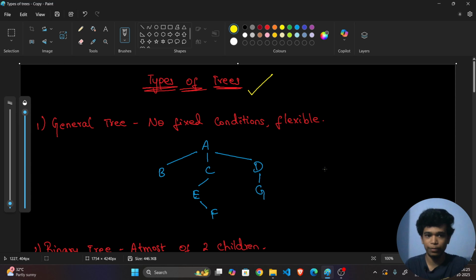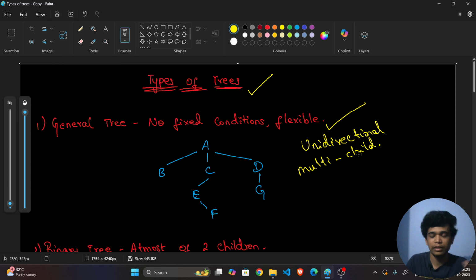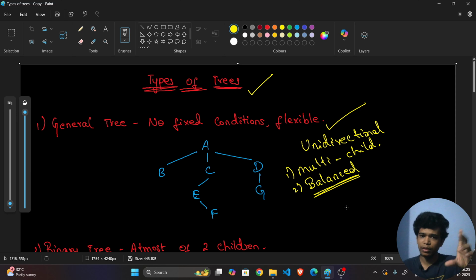At first we are going with the general trees. General trees don't have any fixed condition, and it is fully flexible, which means it will always be unidirectional. As you know, trees will always be unidirectional. But what flexibility do we have? We may have multiple children. That's the one flexibility. The second flexibility is that we don't need the tree to be balanced. In future, I will be telling you what balanced means. There are some flexibilities here, right? We don't have any fixed conditions.